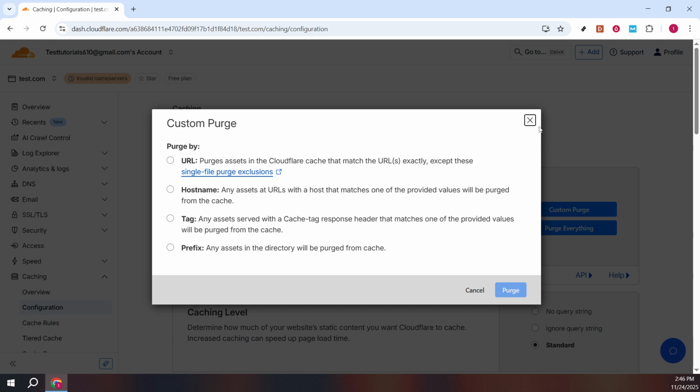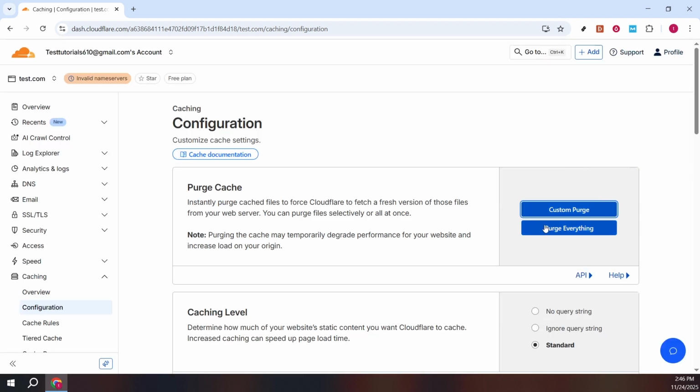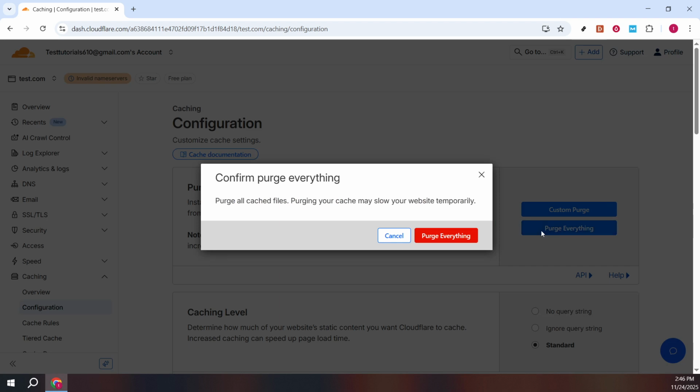When precision isn't enough and you truly need a clean slate, there's Purge Everything. This removes all cache content for the selected domain across Cloudflare's edge. Only use it when you've made major site-wide changes or are troubleshooting caching issues. To run it, select Purge Everything and confirm the action. Be aware that traffic may briefly experience slightly slower loads while Cloudflare rebuilds the cache.